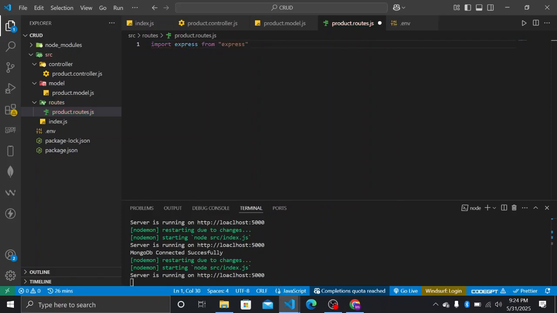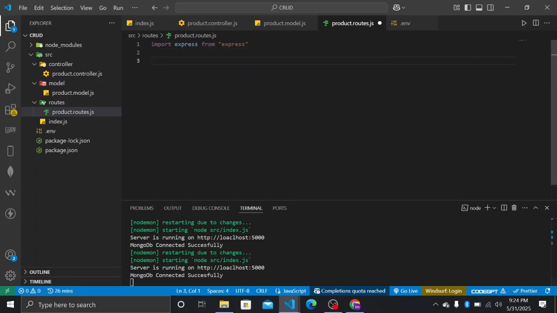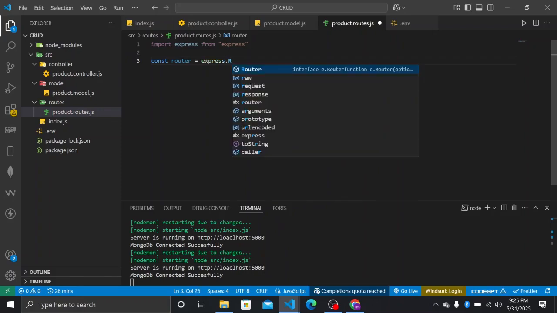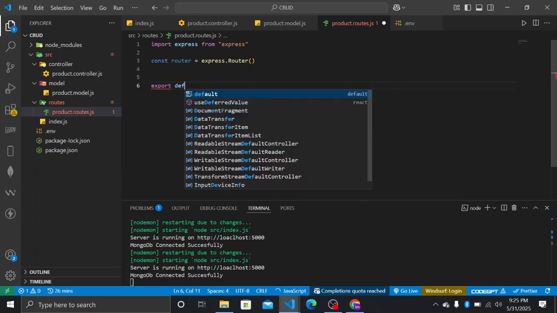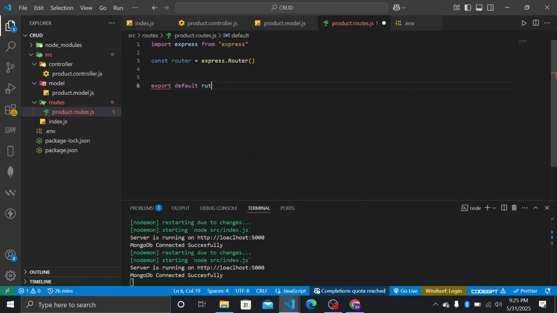What express from express, right? Then we are going to say const router is equals to express.Router(). And then down here we say export default router.